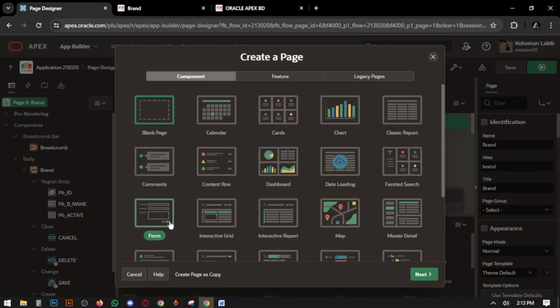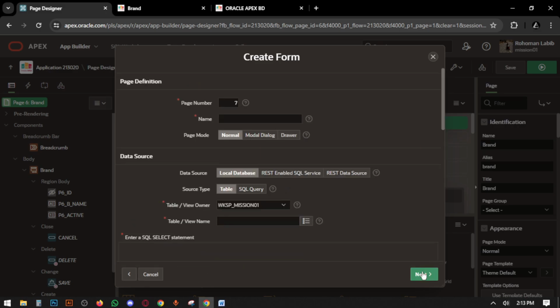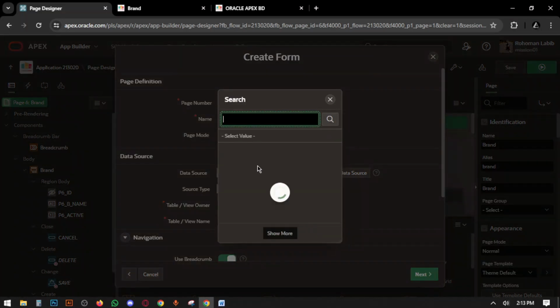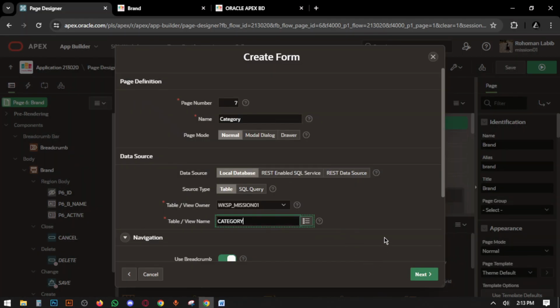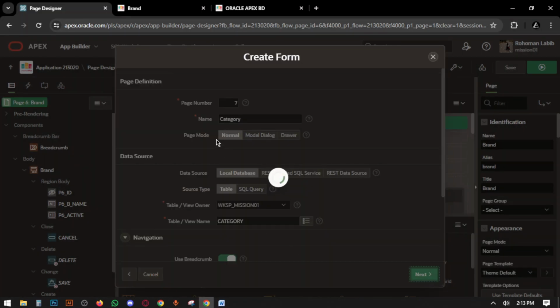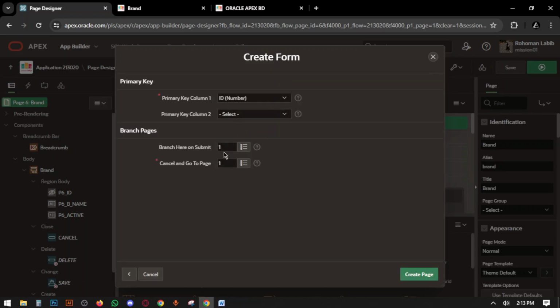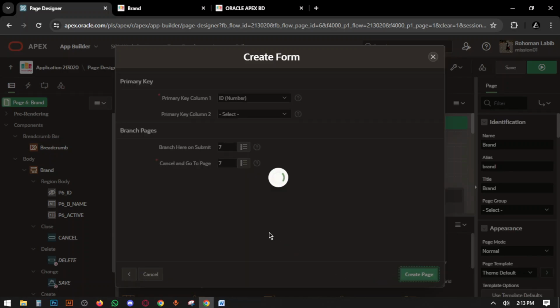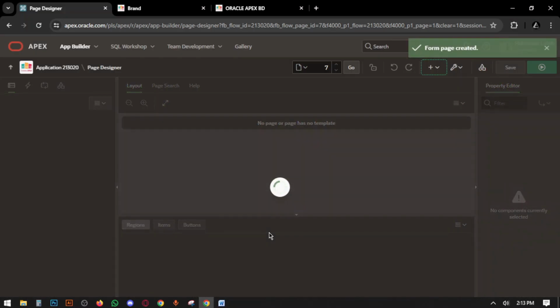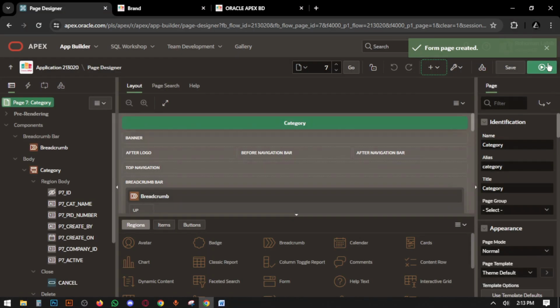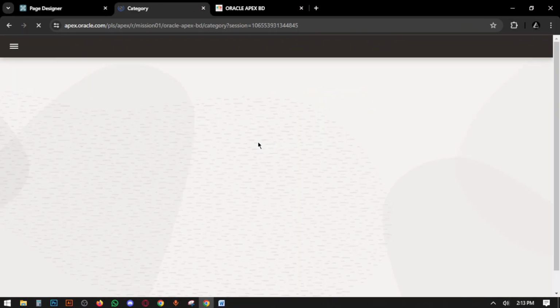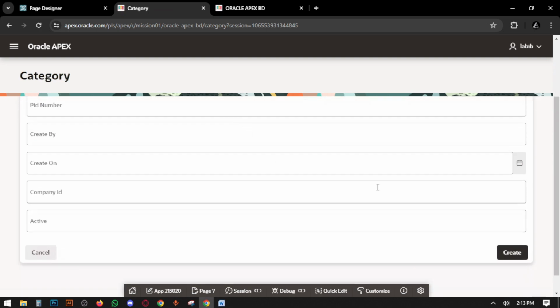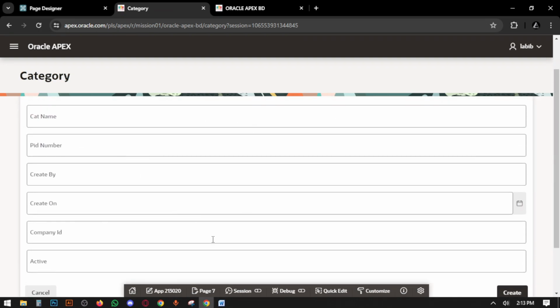Create a page. Click on form. Next, so this will name category. Select the table name category. Okay, the form page is created. Now run the page. So the page is created.